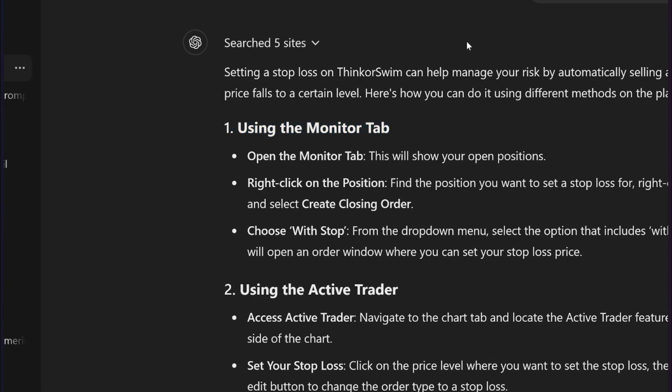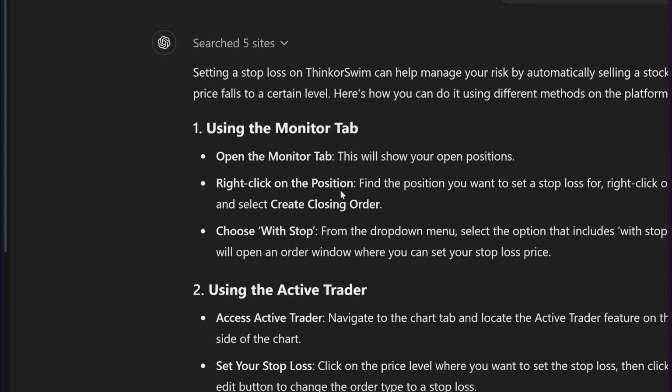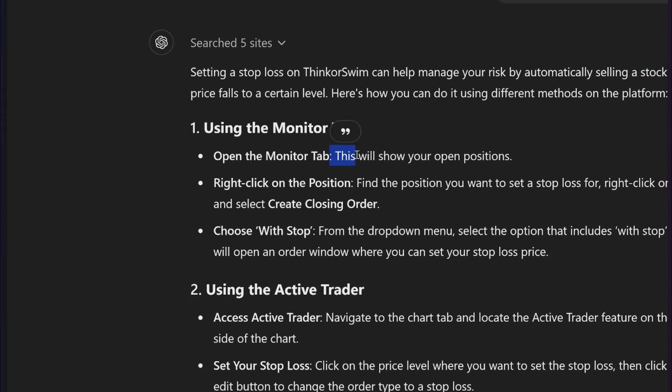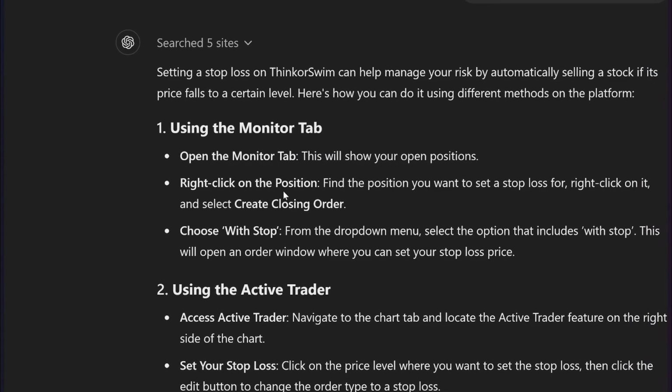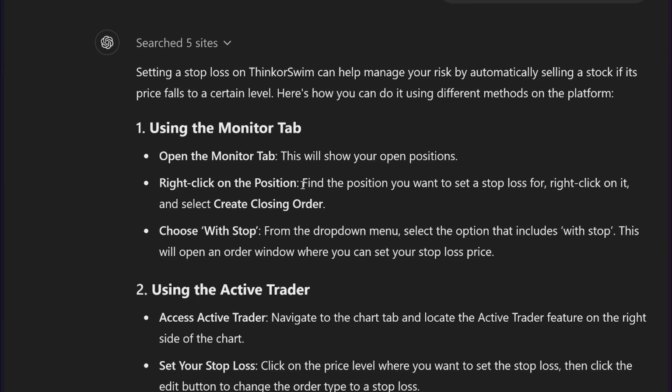Just open your Thinkorswim and then open the monitor tab. This will show your open positions. Right click on the position. Simply find the position you want to add a stop loss for, right click on it and select create closing order.